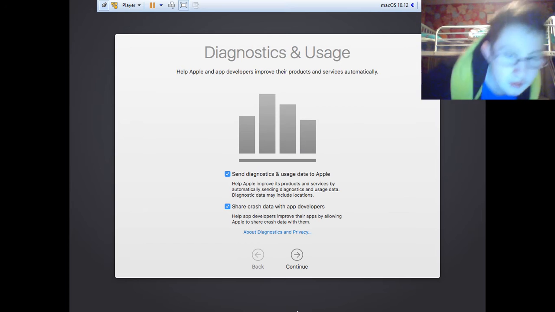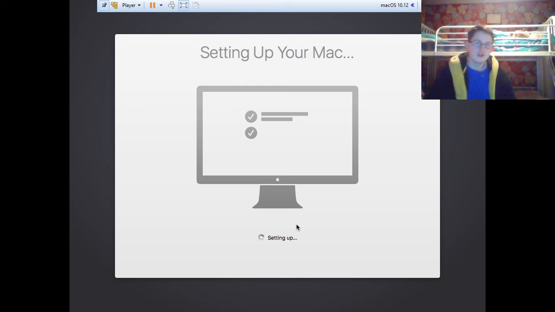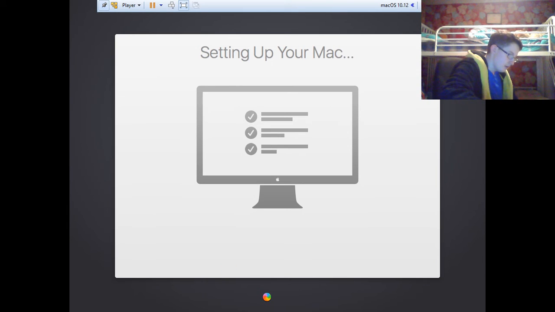Also, if it's showing all these options, it shows that my computer thinks that's an actual Mac, which is a good thing. But it thinks it's a desktop, unfortunately. It's a laptop. Ah well. Now it should just load up now. Hopefully it does.